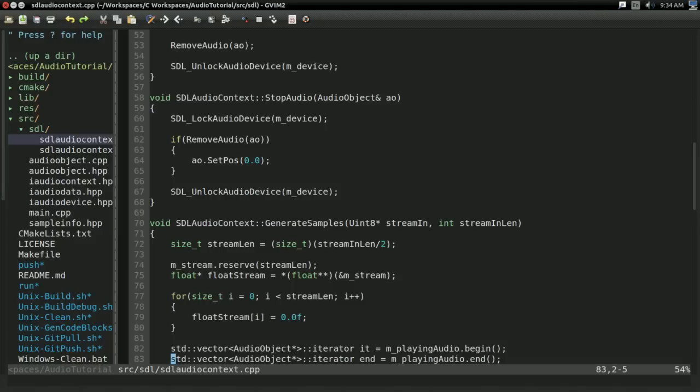But we still haven't really implemented audio data. How do we implement that? Will this really just work with whatever audio data we throw at it?